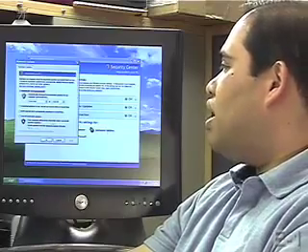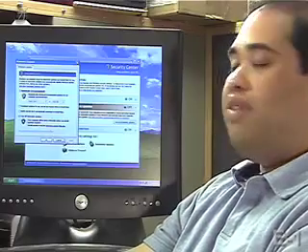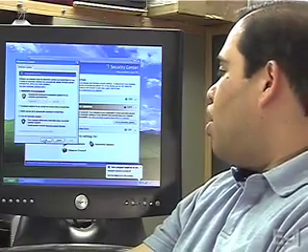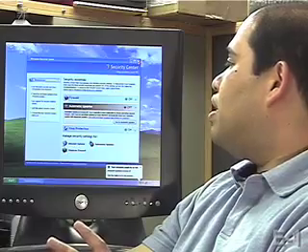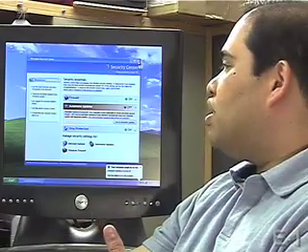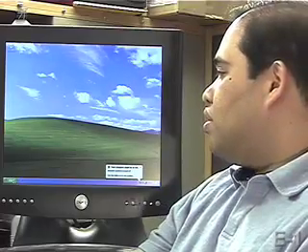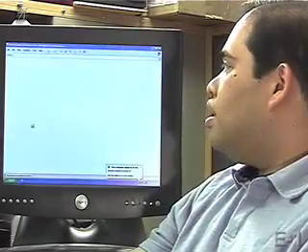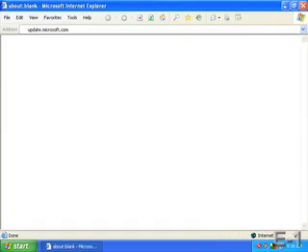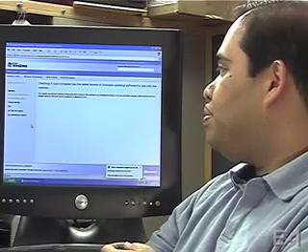But if I didn't want updates to run automatically, if I really wanted to do them manually, or if there was something that I wanted to get outside of the normal schedule of automatic updates, I can do so by launching a browser and going straight to update.microsoft.com.